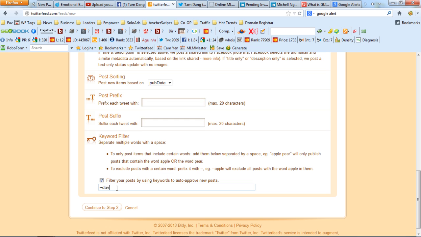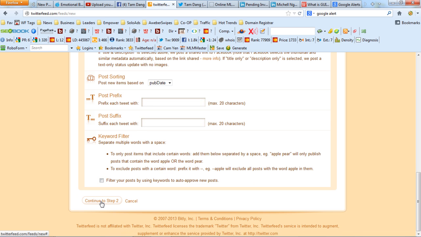For example, anything with David Wood that comes up, I don't want that to show up, so this is what I'll do, right? So anything that says David or Wood is not going to be posted, okay? Or I can include it by going David Wood. Anything with Empower Network and David Wood, please post that for me, okay? So if you don't have any preference, just don't select that and continue.